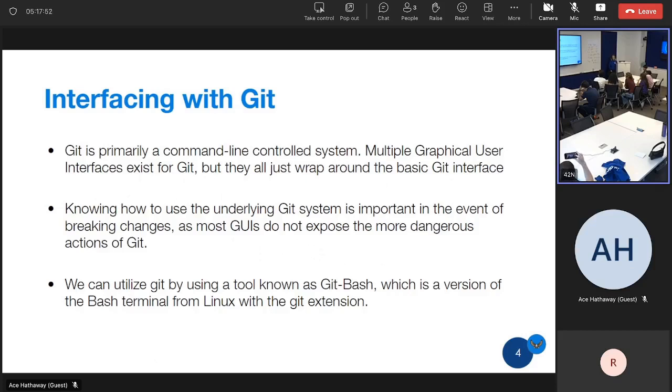The way to actually use Git is with a tool known as Git Bash, which is a version of the Linux Bash terminal with the Git extension on it, because Git is unable to be used in the regular Windows terminal. So you need a Bash emulator with Git installed on it.